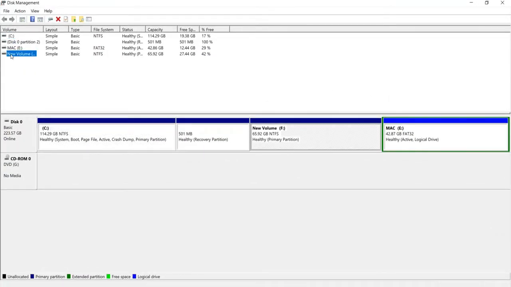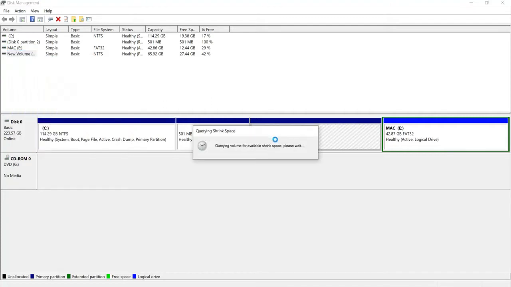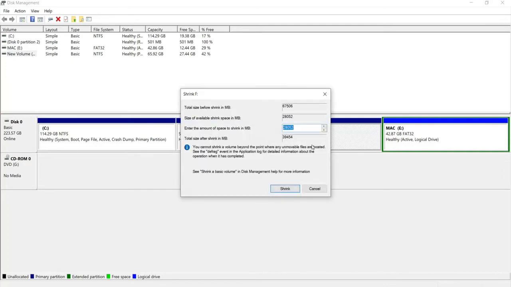Cut a part of the current partition to be a new one. Right-click the partition you want to cut, and choose Shrink Volume. Tune a size on the right of "Enter the amount of space to shrink". The value is the maximum value allowed by default, then press Shrink.